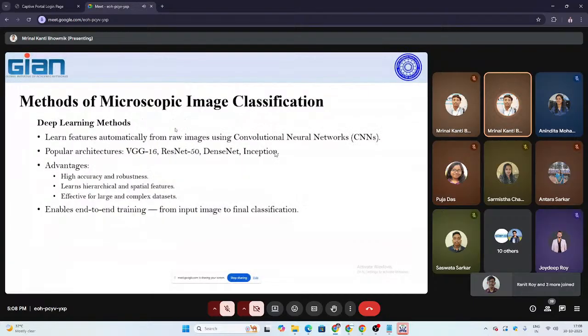That's where deep learning comes in, like CNNs and other neural networks, which automatically learn useful features directly from the pixel data of the images. Architectures like VGG16 and ResNet have been very successful in biomedical image analysis. The biggest advantage of deep learning is end-to-end learning, meaning the system learns to extract features and classify images simultaneously without manual intervention. This results in higher accuracy and better generalization, especially for complex medical images.